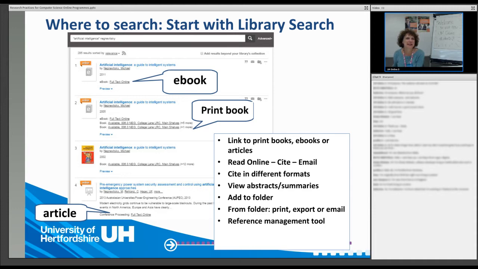You can email an individual record to yourself. You can look at the abstracts. If you click preview, you'll get a summary or an abstract. And I'll show you in a minute how you can collect up multiple references and export them out.